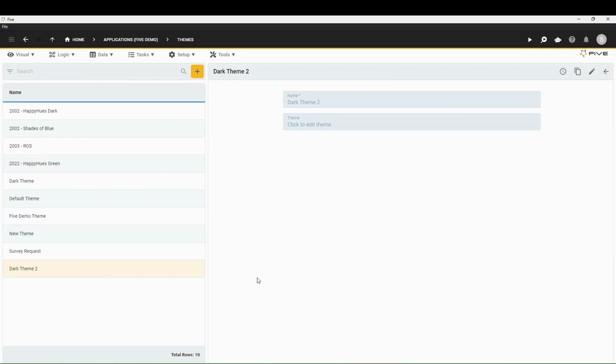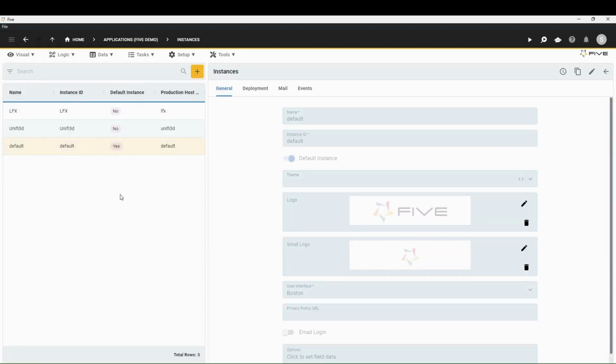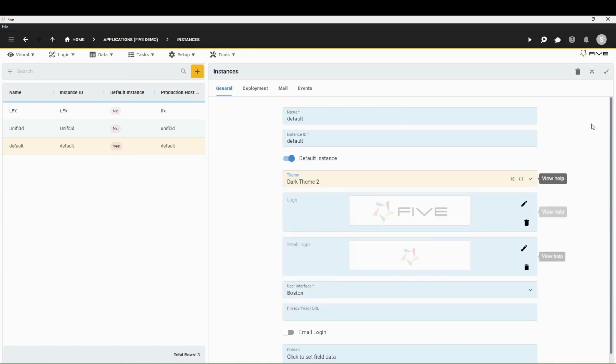Now once we are done with the theme, our last step is to attach our theme to our application. That can be done by clicking on setup and then going to instances. Select your default instance or any other instance that you might have made. Over here on this page, I can now add a theme to my application. As you can see, currently it has no theme. So let's quickly add our theme here, which is dark theme 2, and click on save.